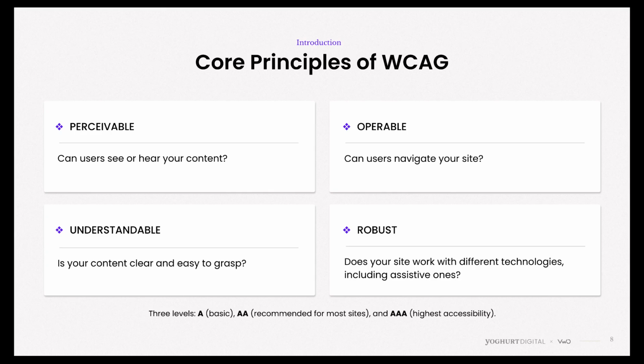The four core principles of WCAG are perceivable, operable, understandable, and robust. And I will walk you through each of these principles with some examples to show you how to meet them and how it's not done well as well.